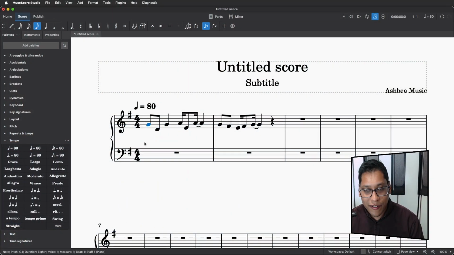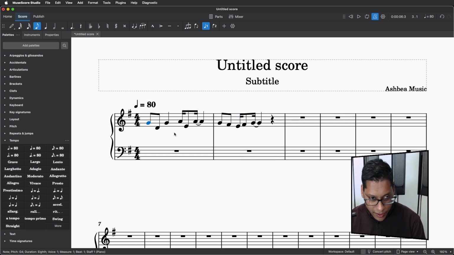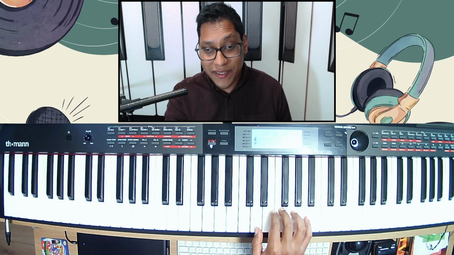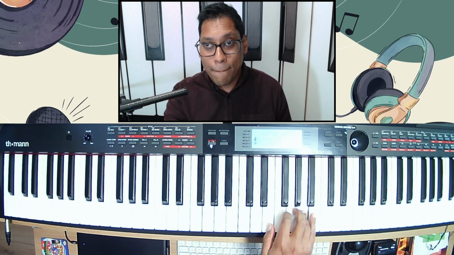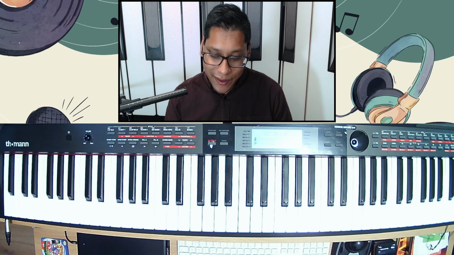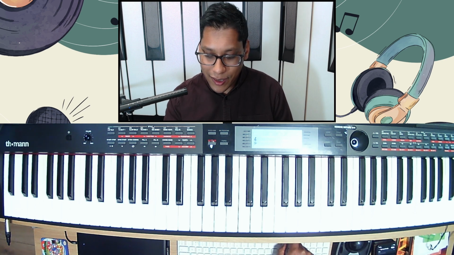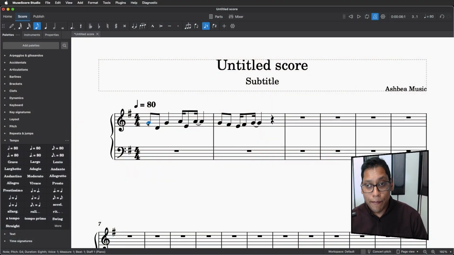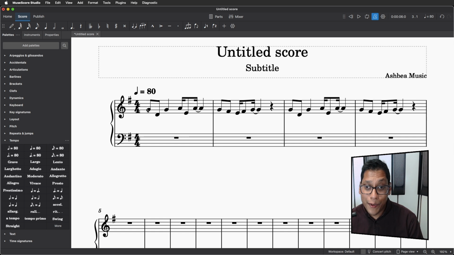So we've got this currently. We've got our first phrase here written down in 2 bars. And our second phrase is this. Pretty easy to notice that these are the same. So what I can do is I can just copy and paste. So now we have 4 bars.